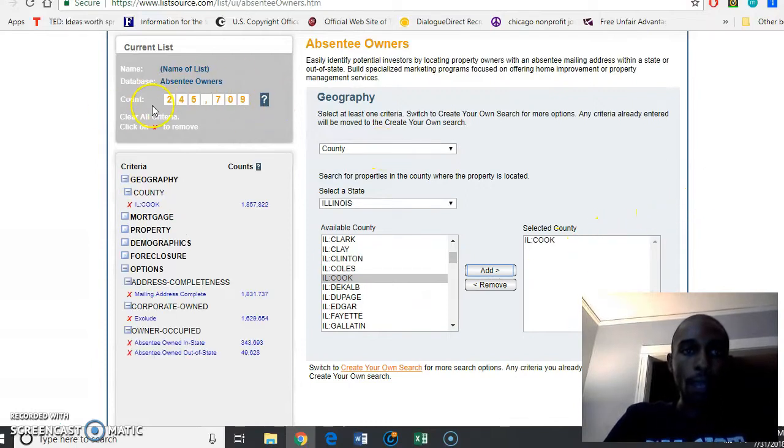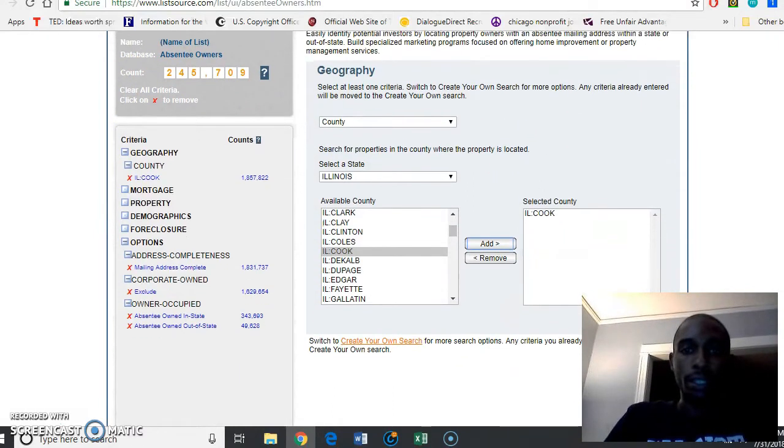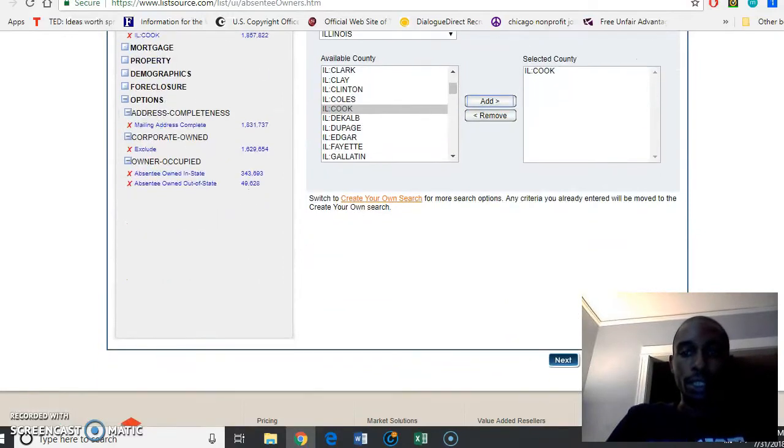So then it pops up how many people are in that category. So it's 245,709 absentee owners in Cook County, Illinois. That's where Chicago is.